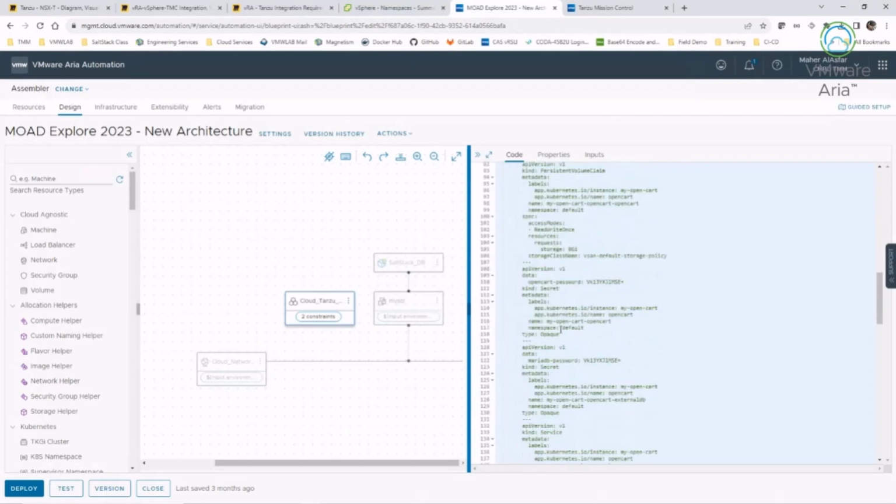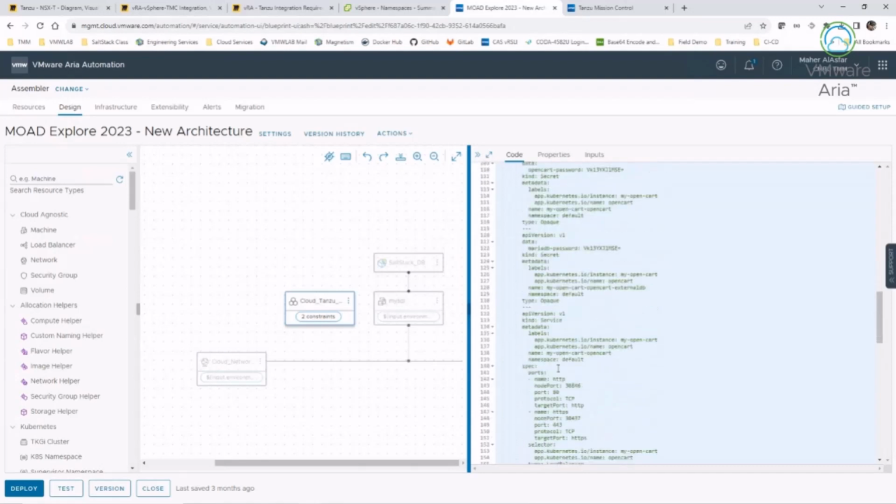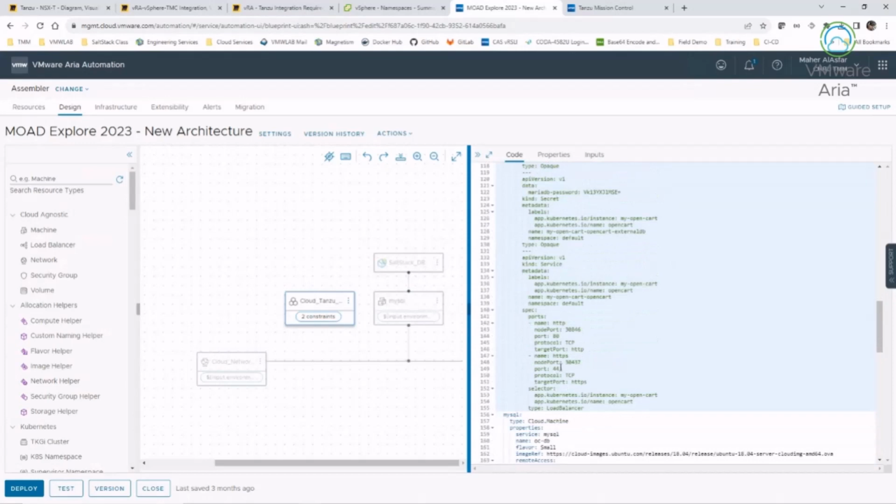A couple of secrets for the application, like the Open Cart password and the DB password that I'm using, and the service. Anytime you create a service that is a load balancer service, it's going to talk to the NSX-T manager and create a load balancer with an external IP on the T1. This is why I wanted to show the diagram of the NSX-T, especially if the supervisor is configured with an NSX-T stack.